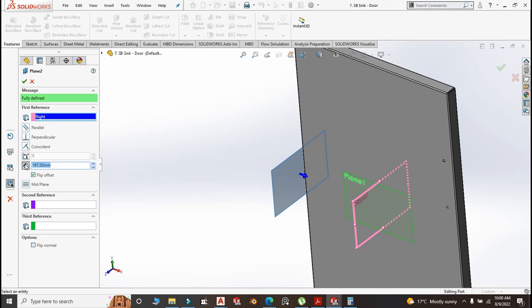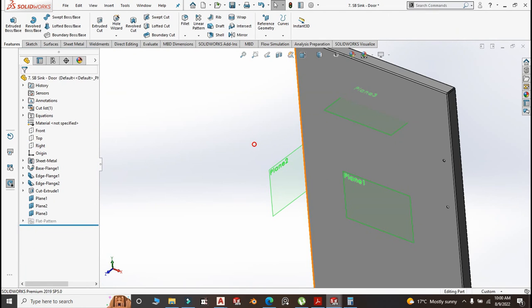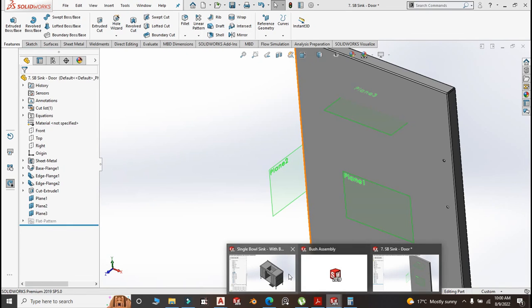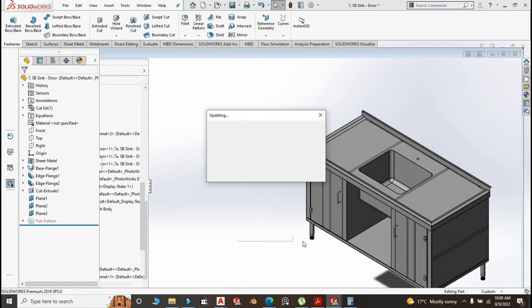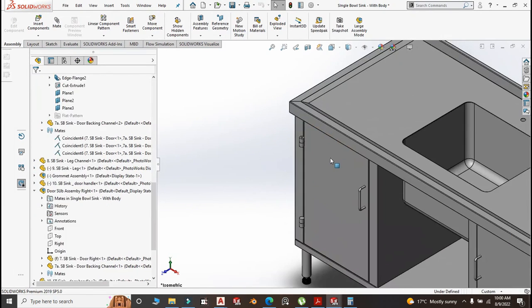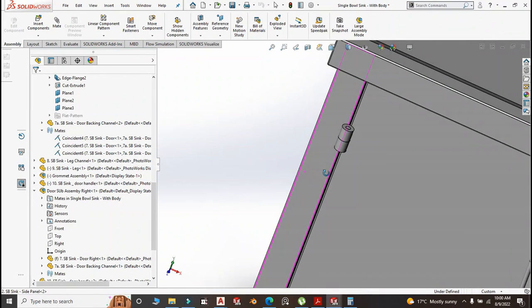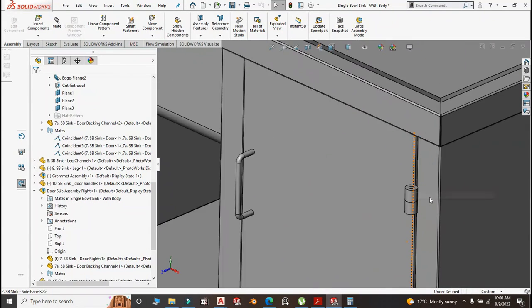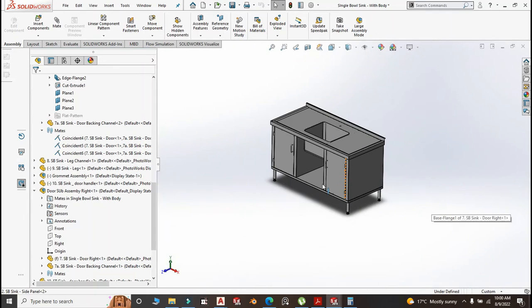Can I re-edit it? Plus 5, plus 5. It should be working. It should be updating because the bushes, yes, see there, that is what I was trying to do. Now your door is good.